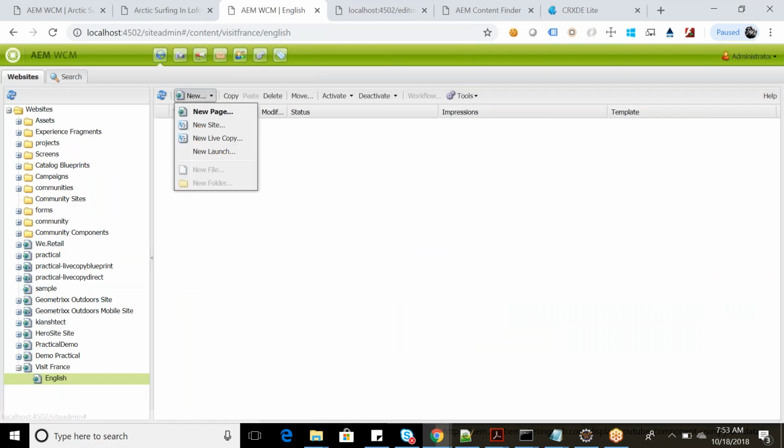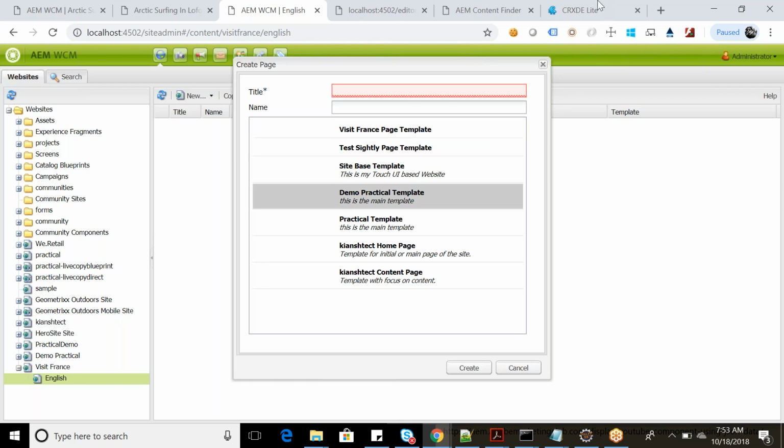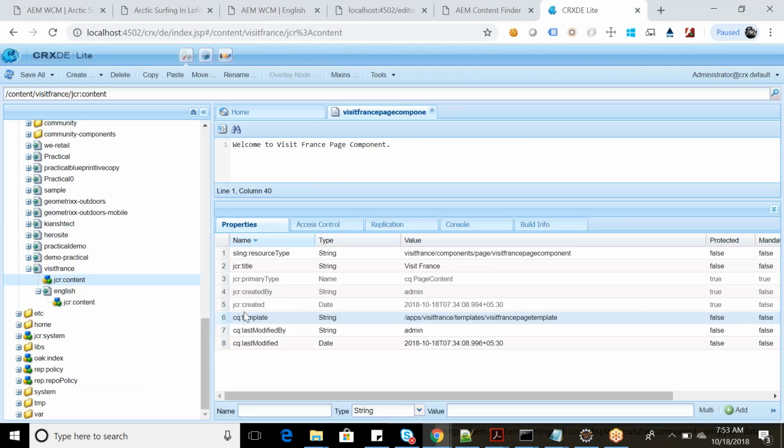At runtime, the cq:template property will be added to that JCR content, whatever template you are selecting. Suppose you selected this template and create a page. In the JCR content, the cq:template property will be added with the value of whatever path of the template you selected for the page creation. Yes.